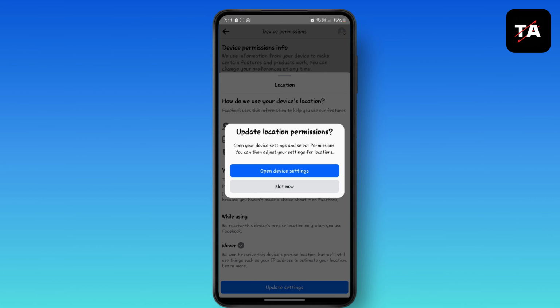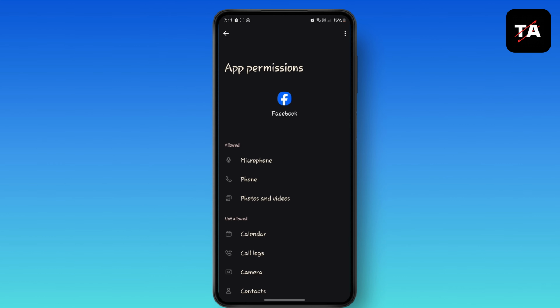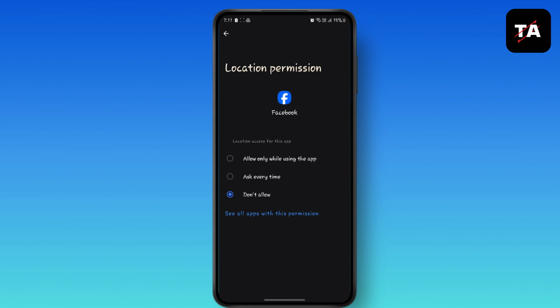Tap on device settings. Now tap on location. Change to don't allow.